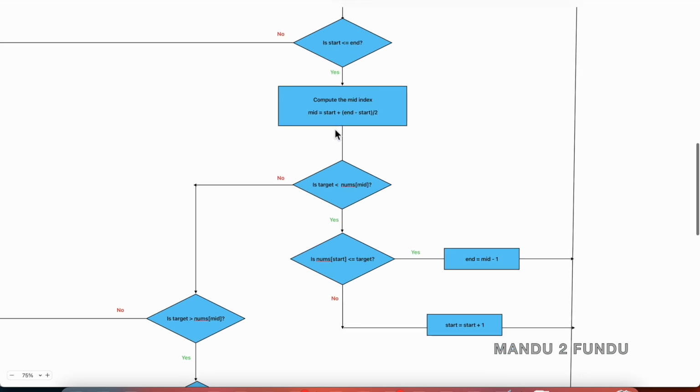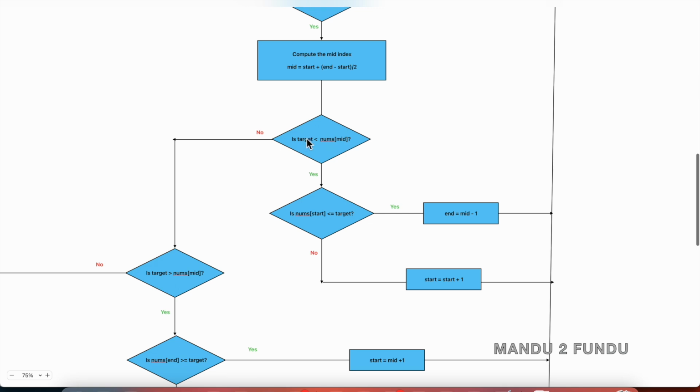In each iteration we compute the mid index, and then we compare the mid element's value with the target. If the target value is less than the mid element, then we check whether the left boundary element, which is pointed by the start index, is also less than the target value. In that case, we choose the left half of the array by setting the end pointer for the next search with mid -1. Otherwise, we skip the first element by incrementing the start index.